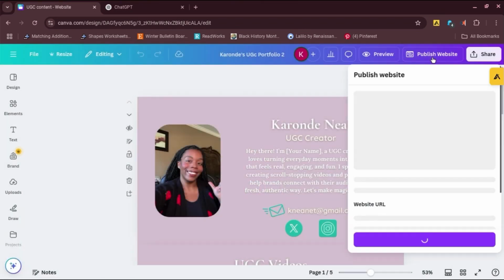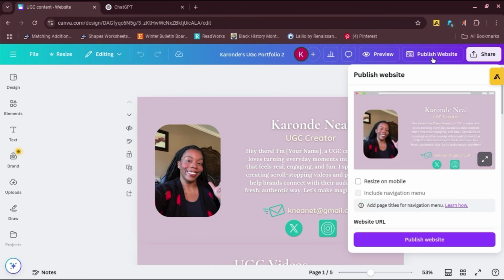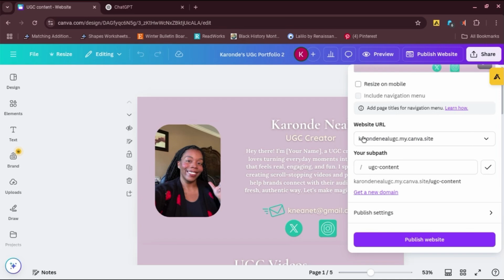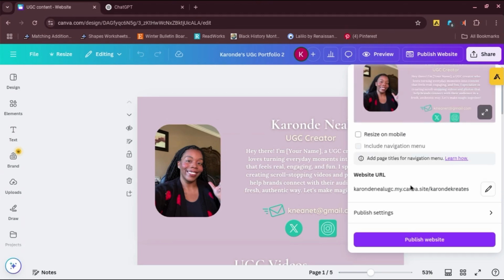So you're going to go to publish once you're ready to officially launch your website. Then you can change your name. Now, based on your Canva, your name at the top will be different, like your website. You can also put a custom domain, but if you're interested, I can show you that in a different video because I have one. But yeah, you would just change this little thing to your app, basically. Karonde creates mine, so I changed it to that. Then you would click publish website.